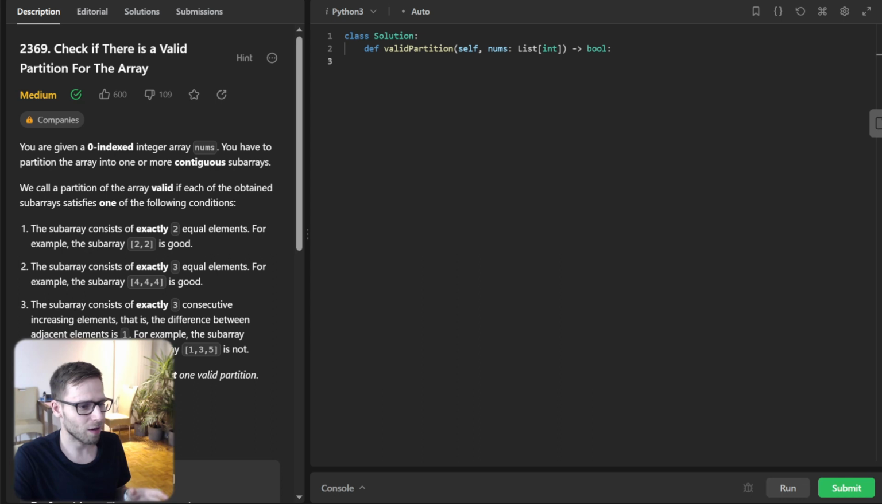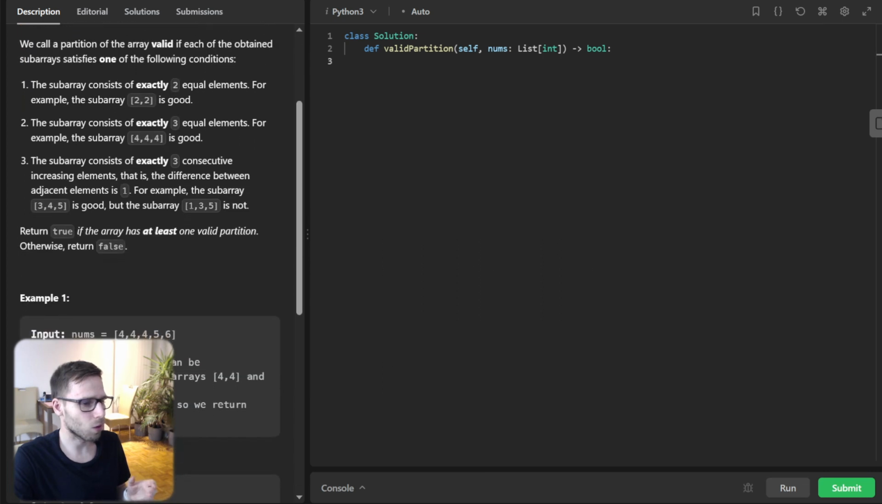Today we are going to solve another daily LeetCode challenge, number 2369. Check if there is a valid partition for the array. So okay, let's dive in. Our task today revolves around determining whether we can partition an array into valid subarrays based on a couple of rules.